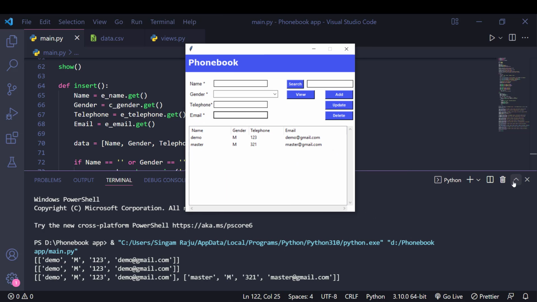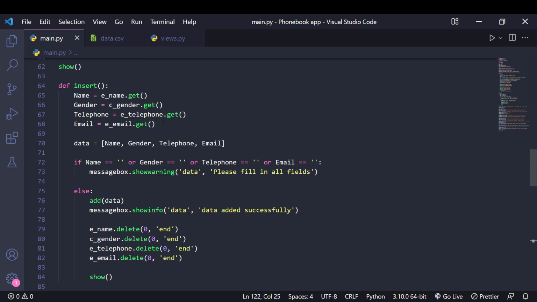I hope you guys understood the logic of insert. We are just getting the entries from the user, we are creating a data, we are making it as a list because we need an object, and we are making it as an object, and we are sending this object as a parameter to the function that we created in views.py in part 2. And if any one of the entry is empty, then at the time we have to tell user that please fill all fields.